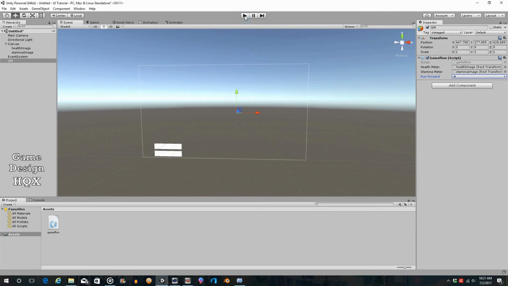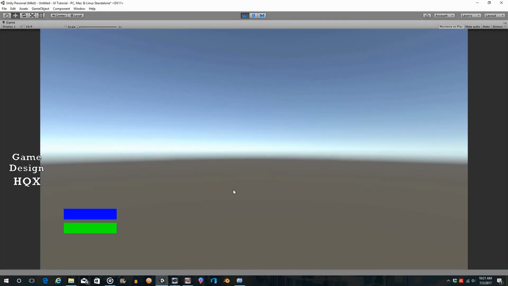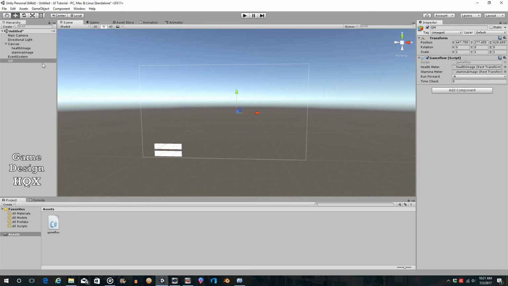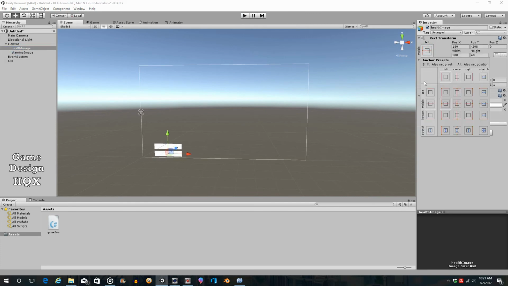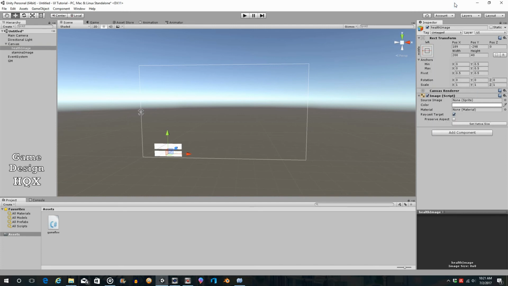Okay, no errors. Nothing's happening yet, and I'm going to press W. See? Stamina is decreasing. Although it is decreasing inward, so it looks like that did not do what I wanted to do. I thought that was changing it. So the pivot.